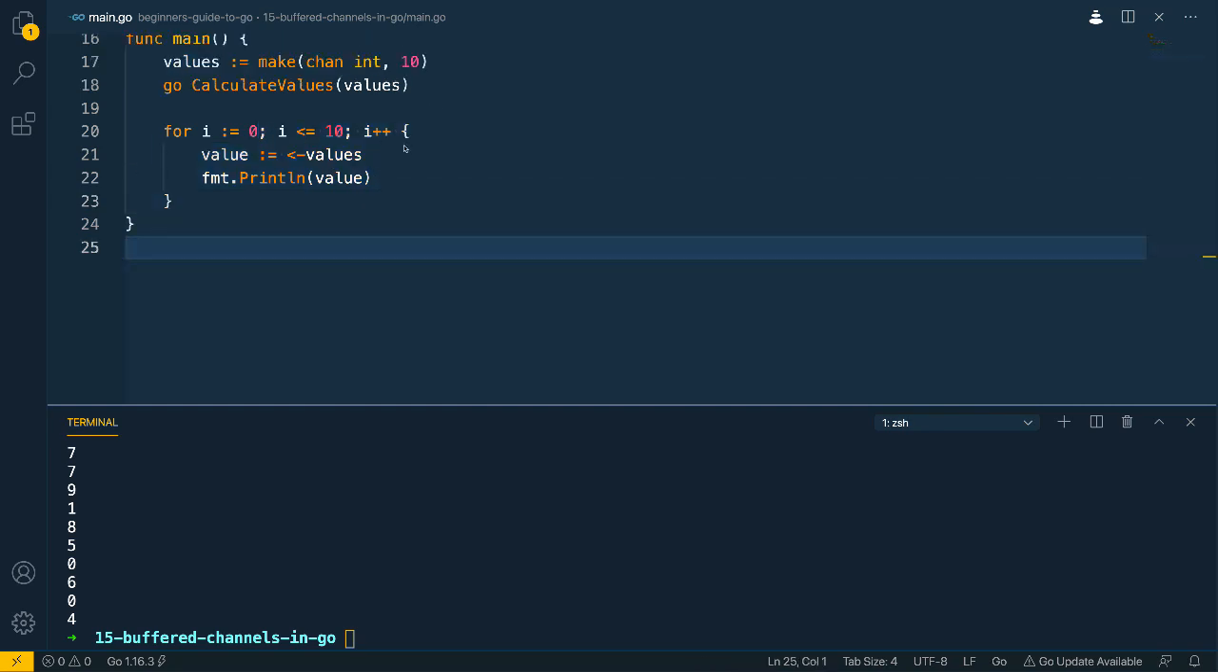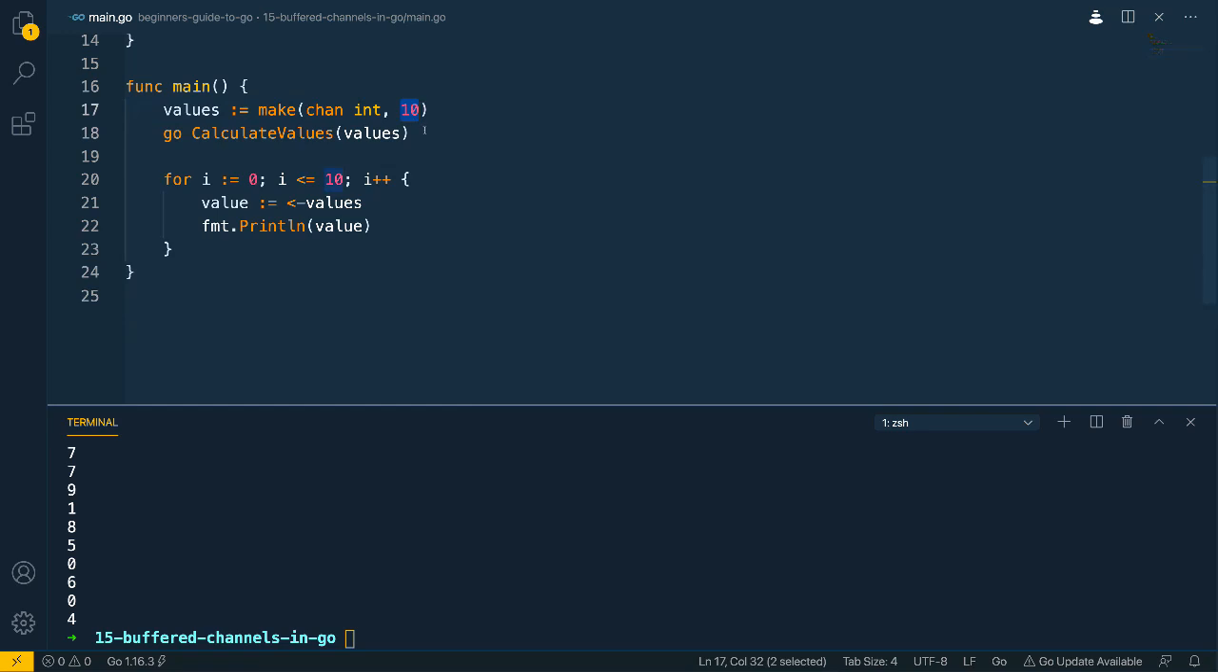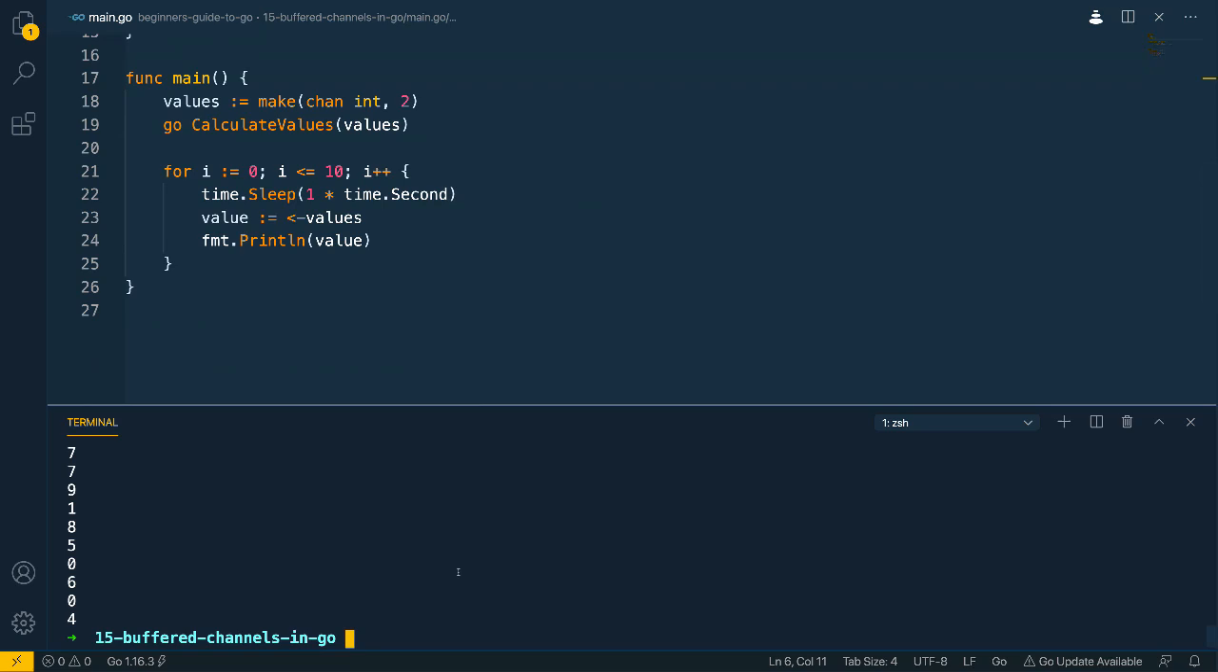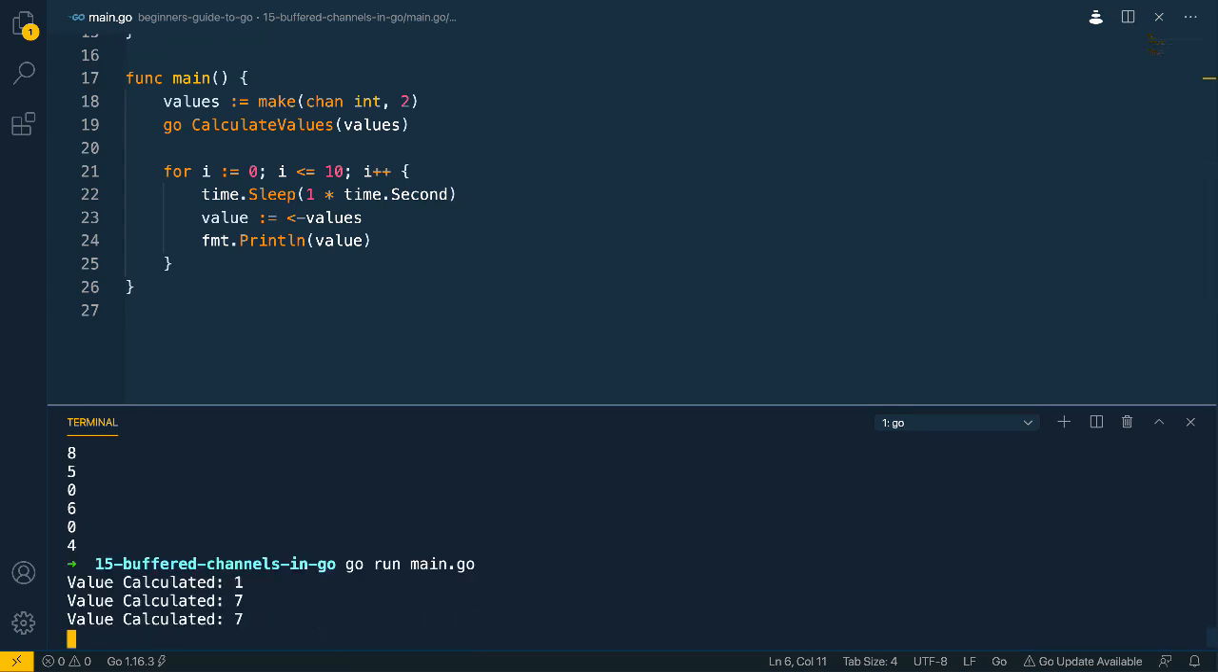Now let's add a little bit of a delay. So let's change the capacity as well. Let's say capacity 2. And let's do the following: time.Sleep(1 * time.Second). Save that, which should import the time package. And let's run this again. So go run main.go.